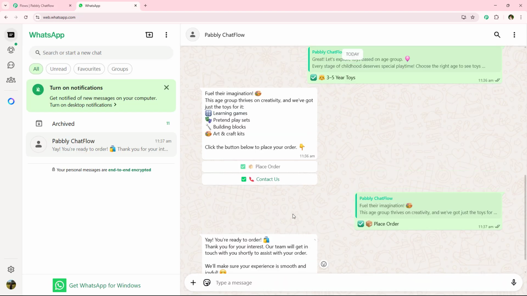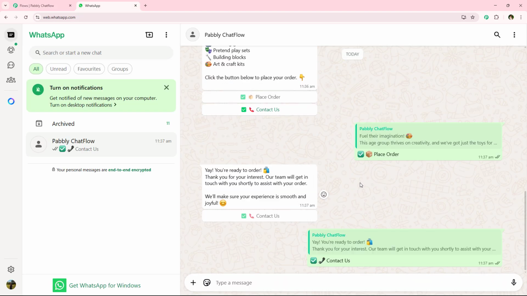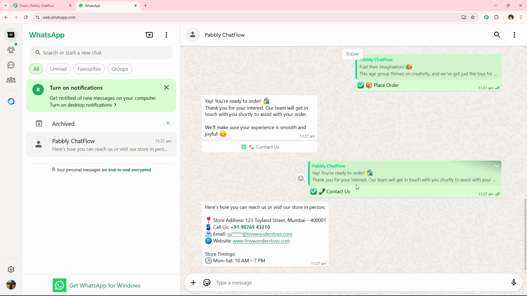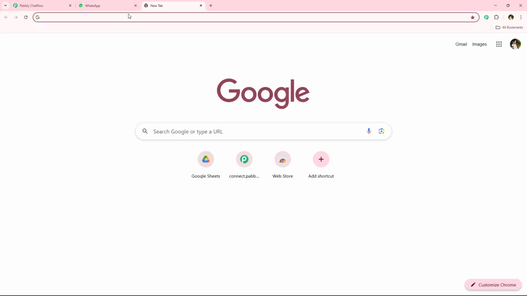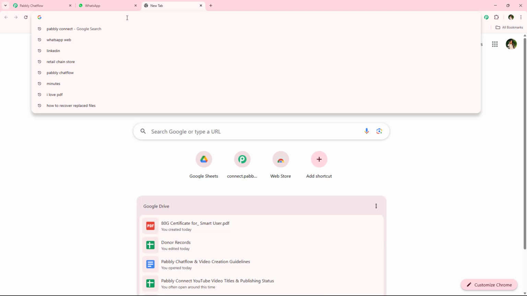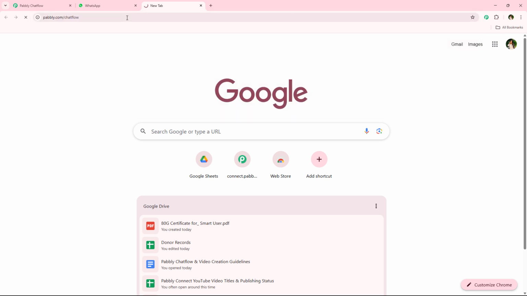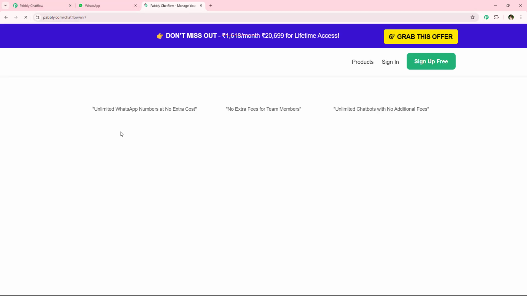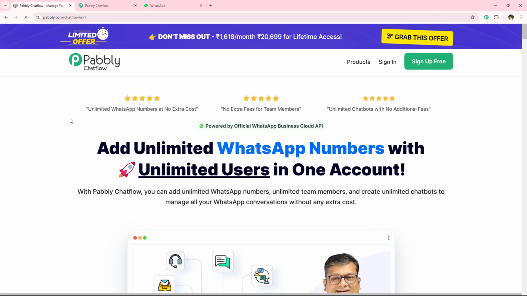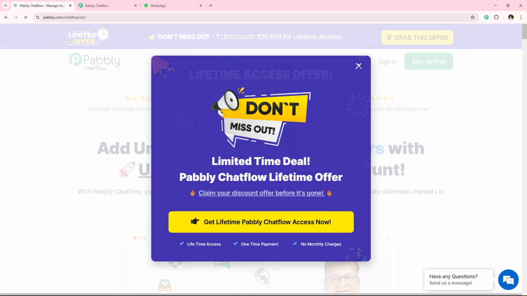And if you also want to create this same chatbot for your own toy store, then for that you have to watch this tutorial till the end. So to do this, we are simply going to open a new tab, and over here we are going to search for pabbly.com/chatflow. As soon as we search for pabbly.com/chatflow, we are going to open the landing page of Pabbly Chatflow.